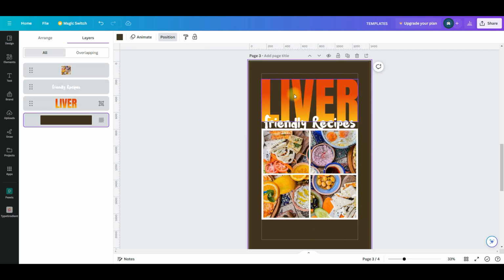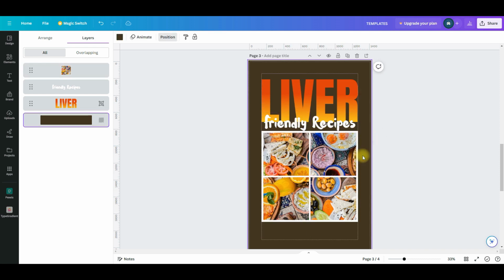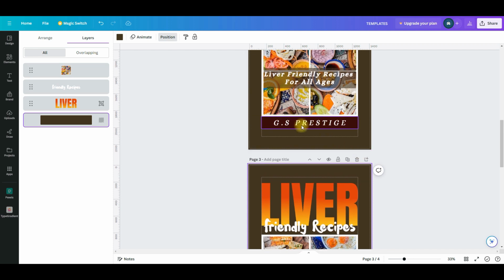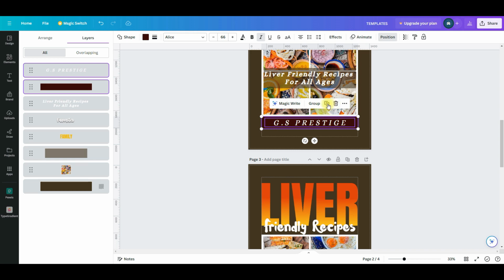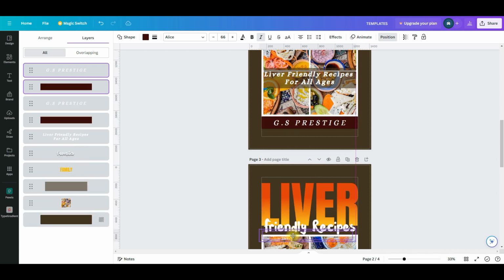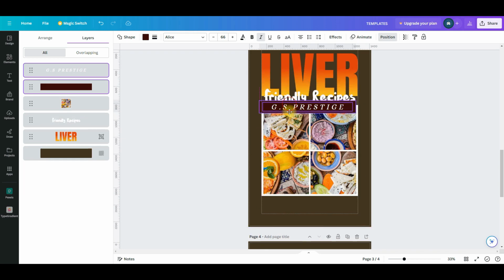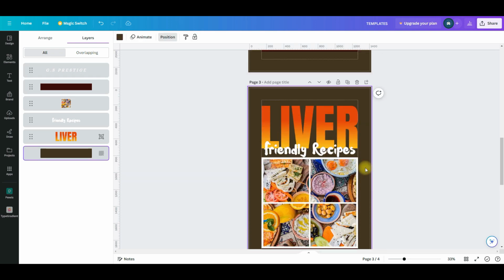So you can see what we have done. We have now liver friendly recipes. I'll move this a bit down, then I'll also copy the name, copy this name here, person group, then duplicate and move the whole thing down, up to here. Now you can see what is happening, and then you can see how many fonts you have.